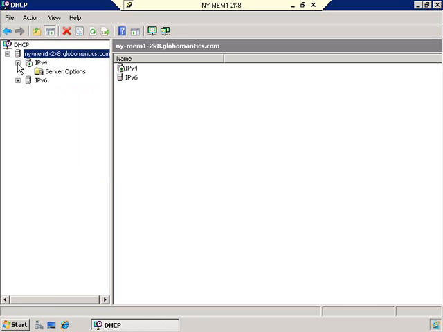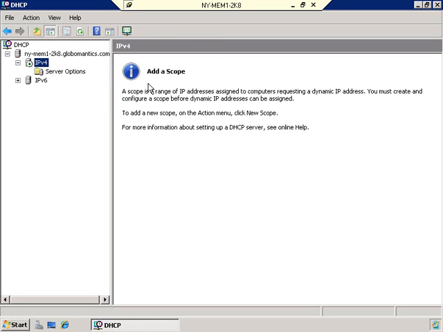and you'll notice there's just not a whole lot there. All we have is one simple little folder here that says server options. We're going to come back to these server options in just a few minutes, but first I want to talk to you about scopes. If I click on IPv4, you'll see over here that it's telling me that what I need to do is add a scope.